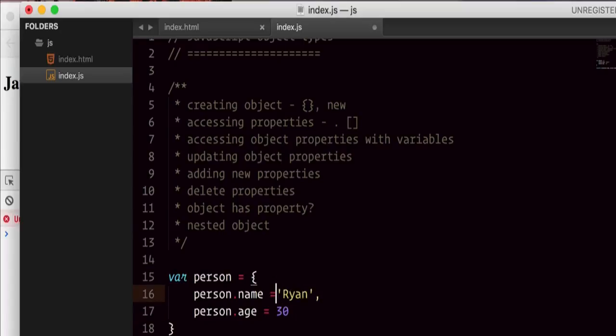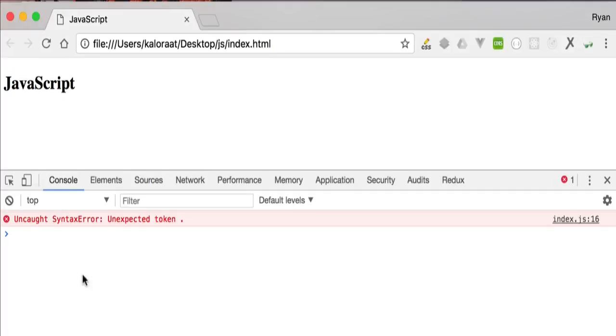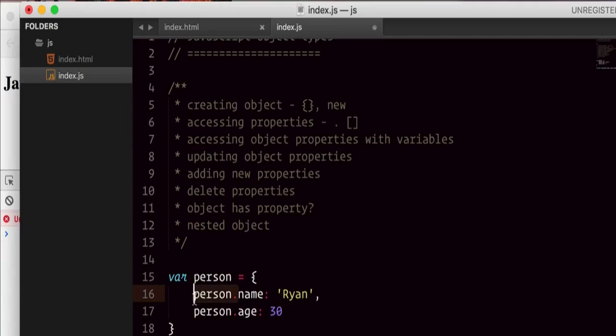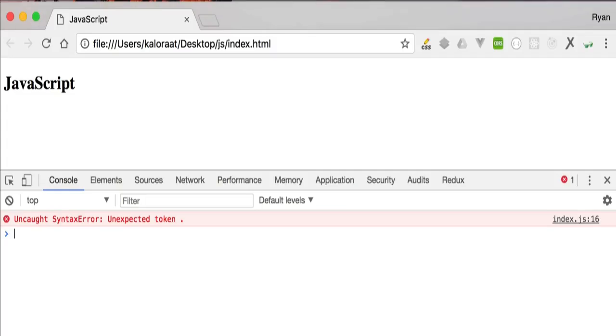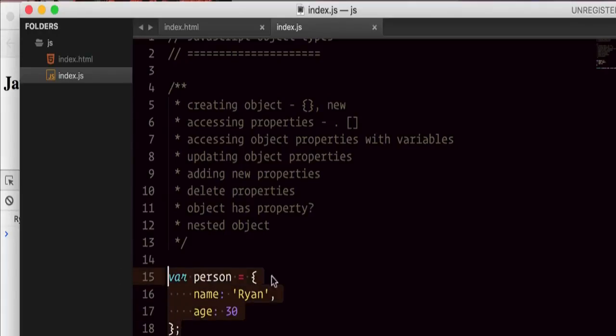Once we are in the object, we don't use the equal operator, we use this colon instead. So name we assign Ryan, and then age is that. Because we are already inside person, there's no point saying person. We just add the property name and then the value. All right, great. Now let's refresh, and we get that. Awesome. We created the object using the object literal.